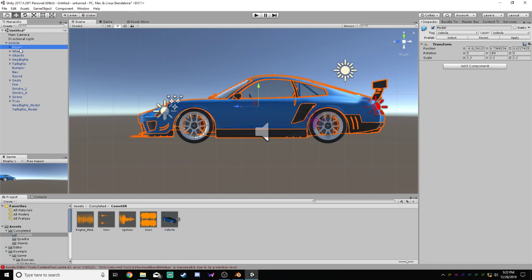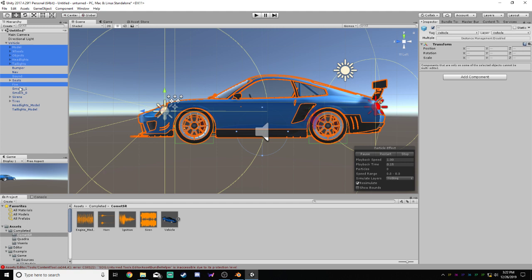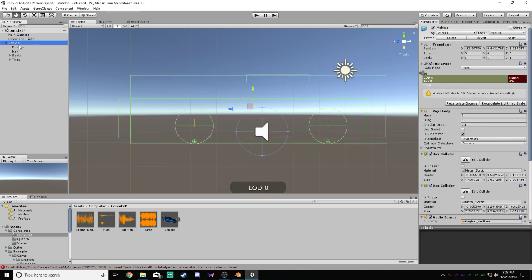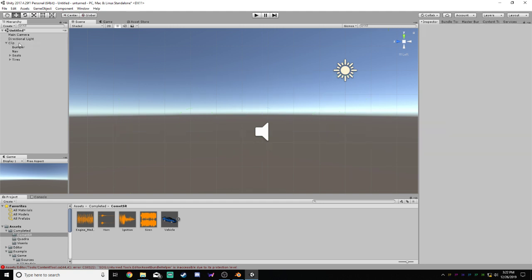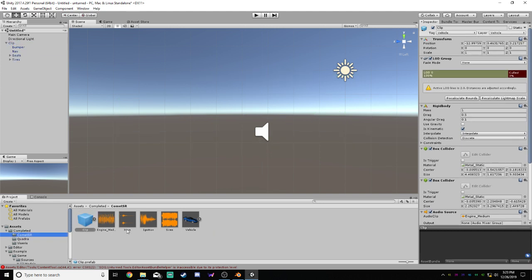Then we delete model, wheels, objects, headlights, taillights. We leave bumper, nav. That's a good question. What do we leave? Bumper, nav, seats, and tires. So we leave bumper, nav, seats, and tires. And we just delete the rest of that. Then we rename this clip. So this gives navigation information and all that good stuff, and drag that out there.